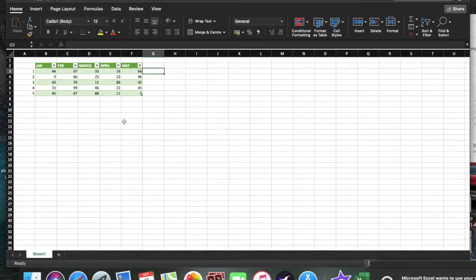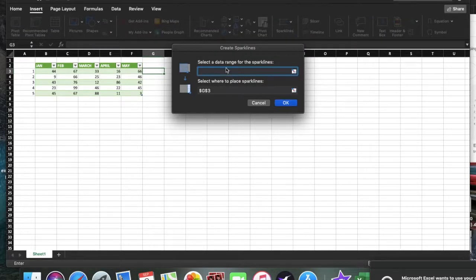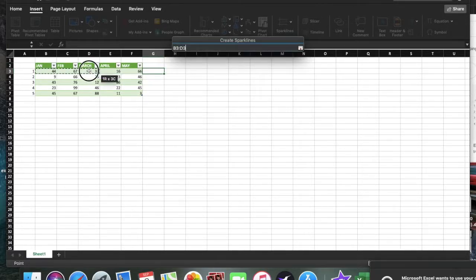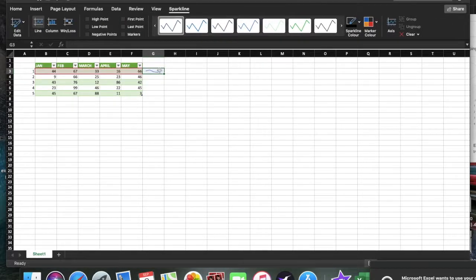Now let's move on to our next option of sparklines, which comes under Insert tab again. First option is line, which will show a line graph of the selected data. I'll select the first row, press enter, and a line graph will appear. If you drag it downwards, it will copy and show line graph for each of the selected data.